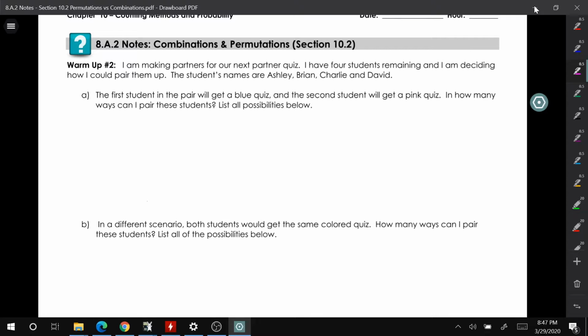So it says the first person gets a blue quiz, so I could have Ashley get a blue quiz, or I could have Brian get a blue quiz, Charlie a blue quiz, or David a blue quiz. So if Ashley gets a blue quiz, that means I could have Ashley pair with Brian, Charlie, or David, and Ashley would get the blue quiz, Brian would get the pink one. Ashley could get the blue quiz, Charlie could get the pink one, Ashley could get the blue quiz, and David could get the pink one.